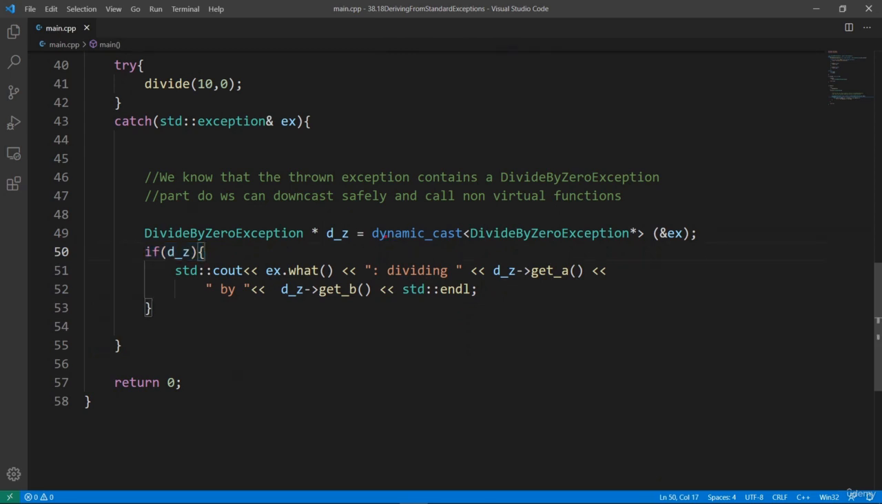So if our cast here fails, we are going to have a null pointer stored in our pointer, and we can do a null pointer check as we are seeing here. If the cast is successful, we will have all the information we want. We can print out what is wrong, and we can call our non-virtual functions here.